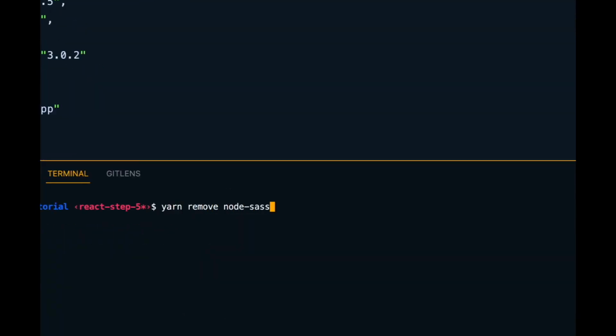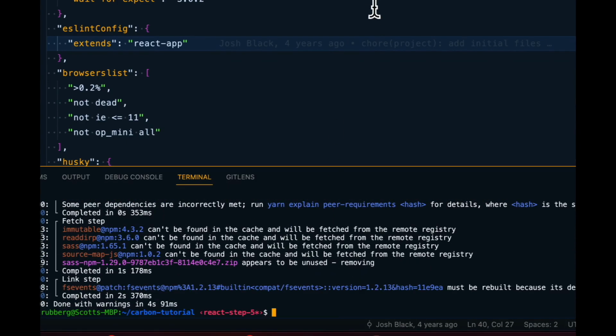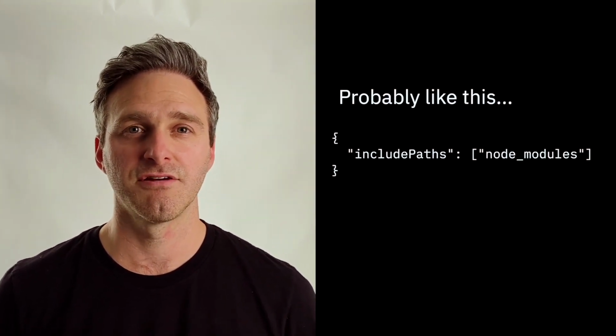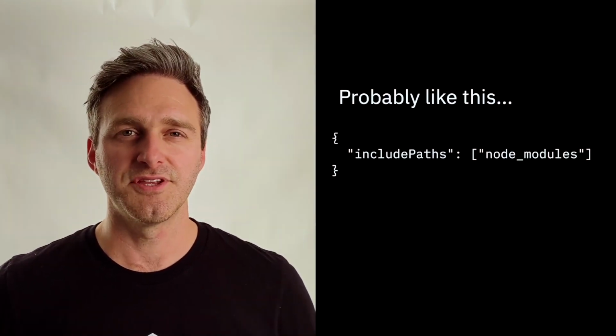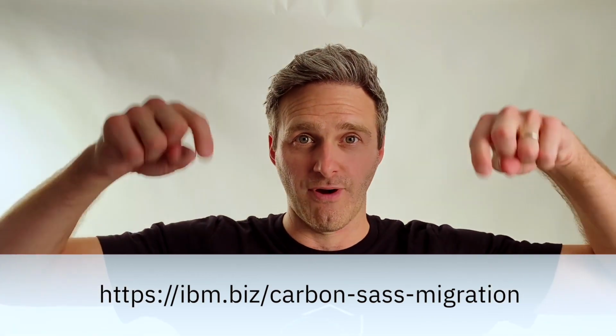Now, let's remove the deprecated Node Sass dependency and replace it with the latest version of Dart Sass in its place. Once you have Dart Sass installed, it's important that you configure your project to support resolving imports in Sass from node modules. Typically, this means adding node modules to your include paths config for Sass in your bundler or toolchain of choice. We have a whole article on Medium that goes in depth on all these different configurations, which you can check out right here.